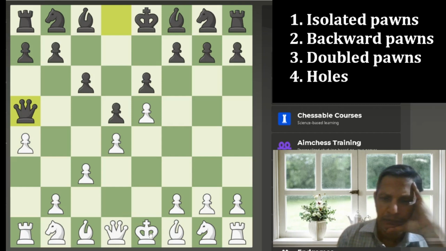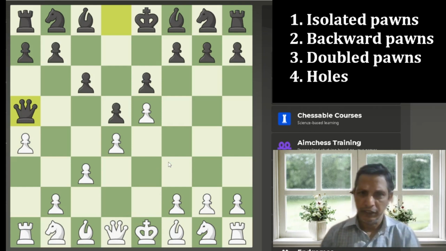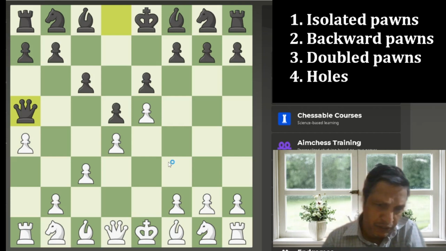So that's all, friends. These are the pawn weaknesses that you have to take care of. And once you take care of these pawn weaknesses and manipulate pawn weakness to gain advantage in the game, surely you will win the game.